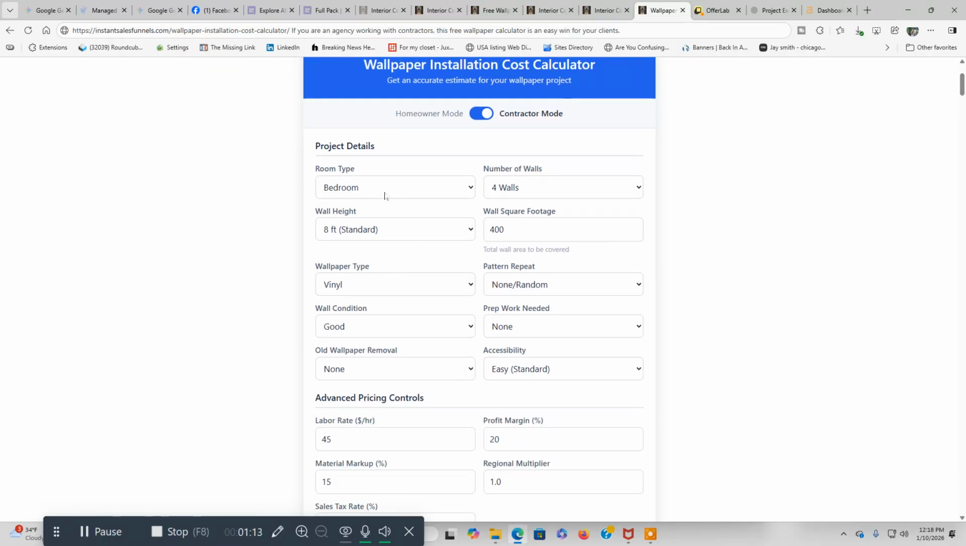So what you're going to do here is, this is room type: living room, dining room, hallway, office, bathroom, other. Number of walls, choose that. Wall height, you got 8, 9, 10, 12 foot plus. The square footage, so it's giving your customers a lot of different options to put in here, but not overwhelming them. It only goes up to here. Keeps it pretty simple, easy to use.